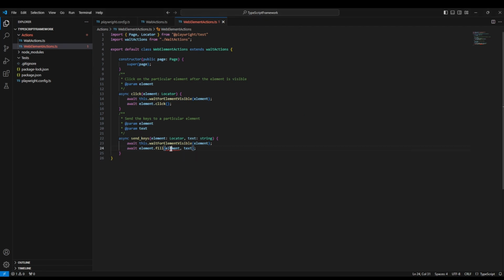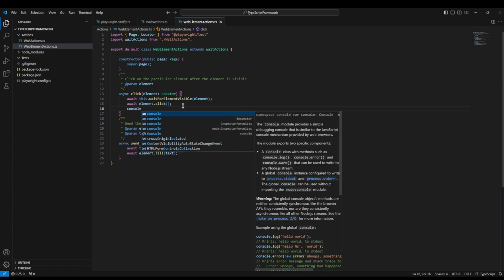Oh, sorry, not here, element. Yeah. So now this method is correct. You can also print the console, like console.log.